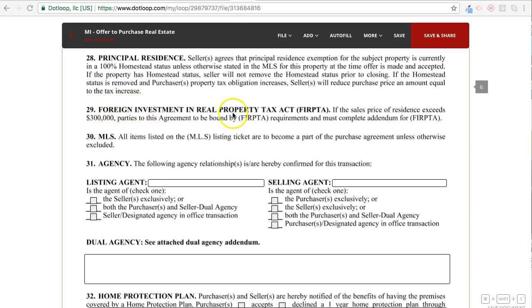Foreign Investment Act lets them know if it exceeds that $300,000, then they are going to be bound to those requirements. Again, it's something we rarely see for our foreign investors.